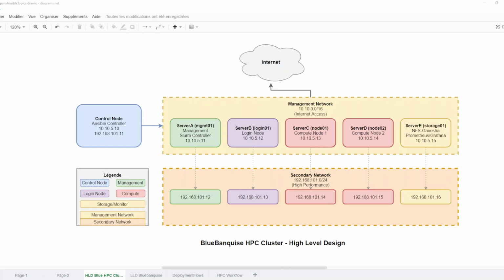Hello everybody, today our video will be about the HPC cluster architecture. I will talk to you about how I have proceeded to deploy my environment.